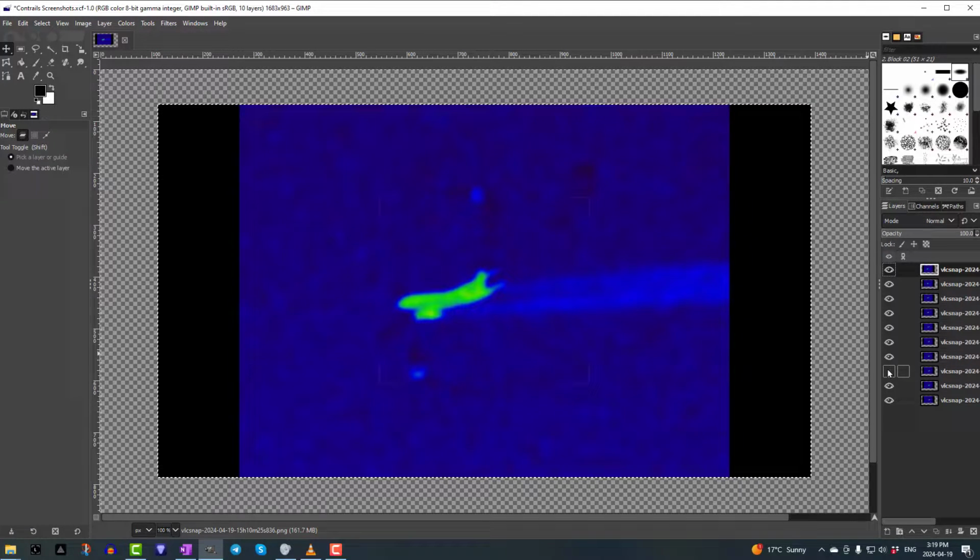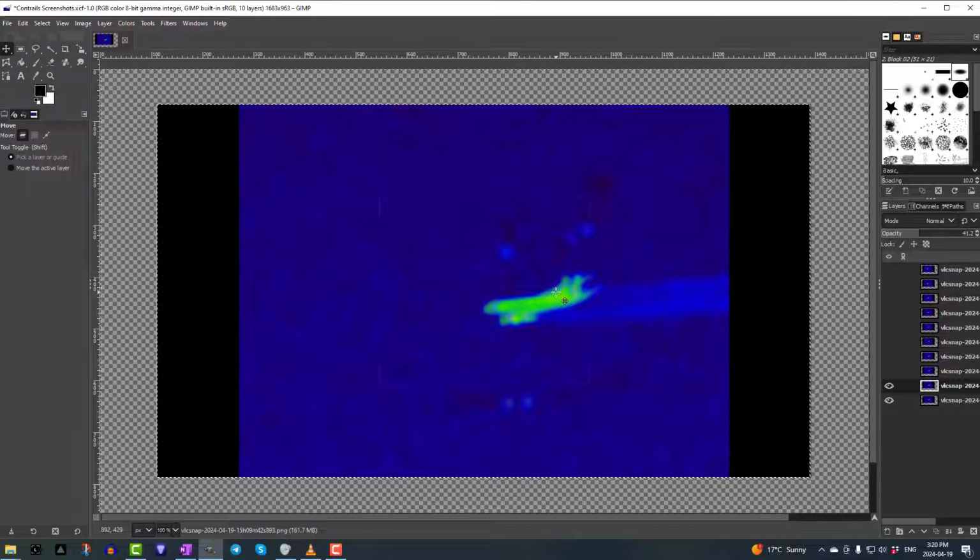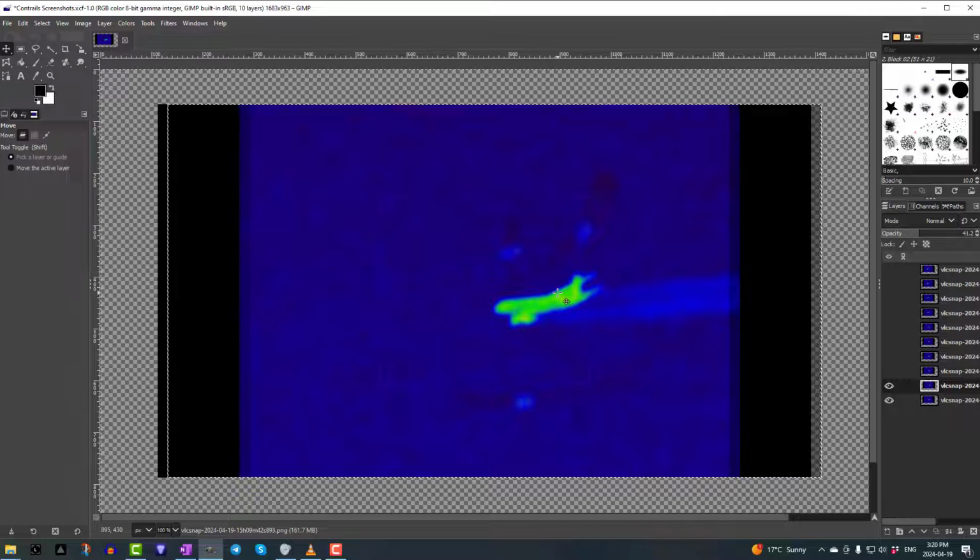The next thing I'm going to do is hide all these screenshots. Then I'll click here and make the opacity less so that we can line up the two. I'm going to start moving this around. This is the top one, and I'm going to move it so it lines up. We're going to do this for all of them.